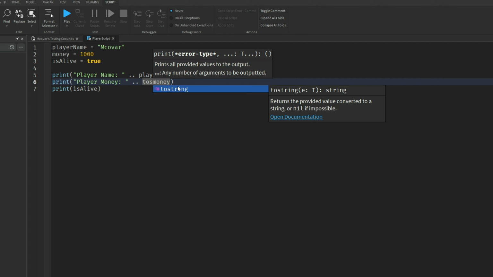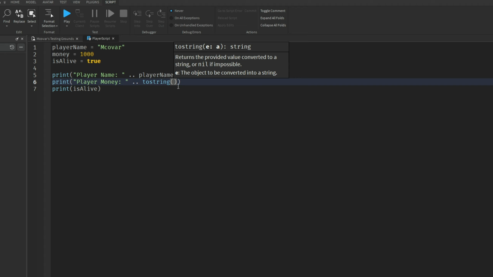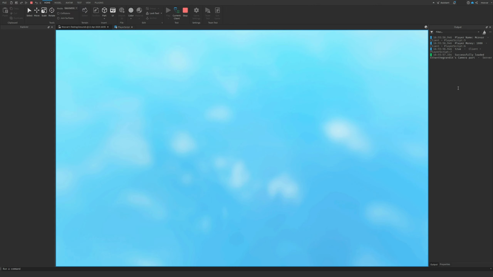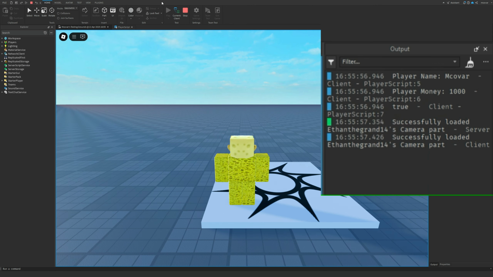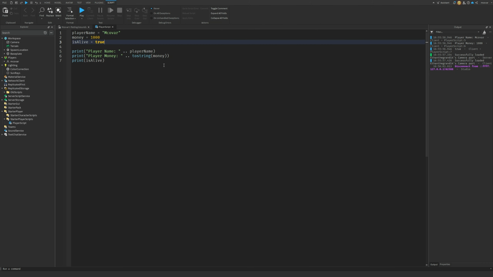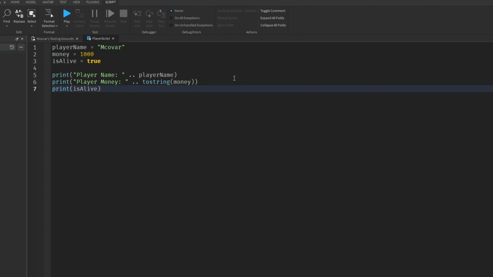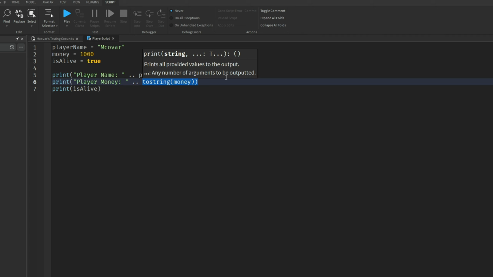So what we would do is use toString, and inside these parentheses we put our money variable. And now if we play, boom, player money 1,000. Very cool, right? Very nice, very helpful. All right, so make sure to use toString when you're not concatenating string variables. Sometimes it'll allow you to not do that. I don't remember the actual code or the specifics of it, but just do this because it looks professional, looks better, and it does work better. So please do that.